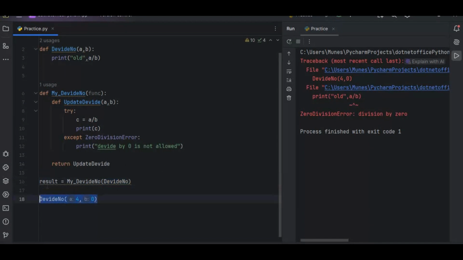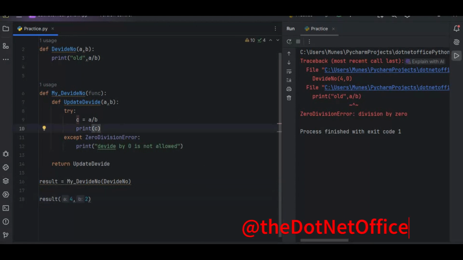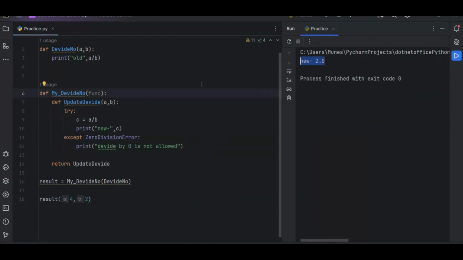Now this result has the value inside it. I'll just say 4 comma 2, and to check whether it is calling the new method, I will write new, and when I run this, you will see new 2.0. It is not even calling that old method.